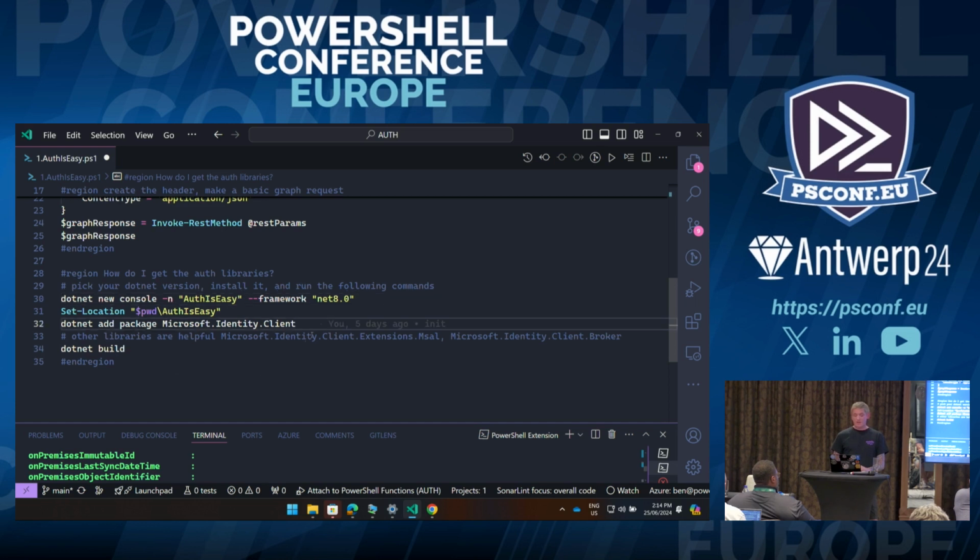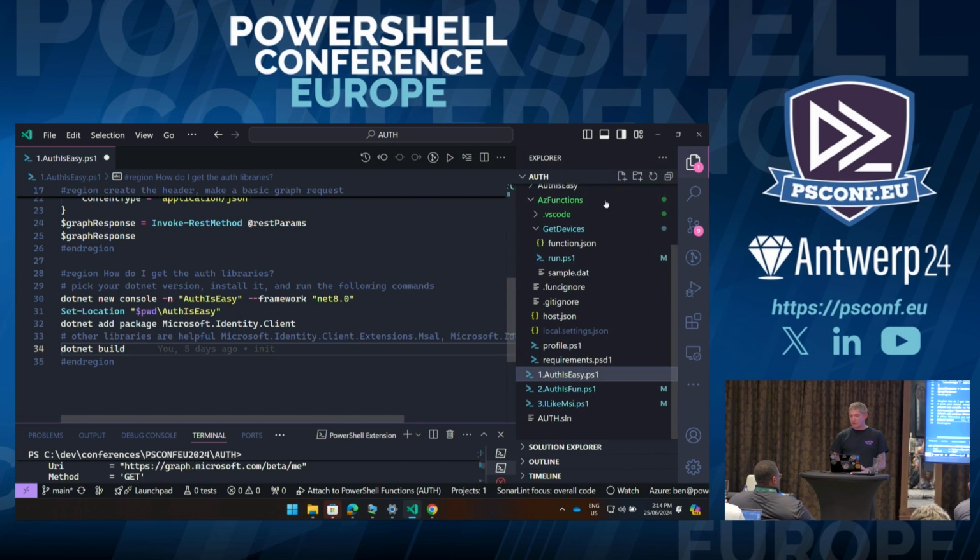We add a couple of different things. This comment here is for the next demo that I'm going to show you, but all you really need is Microsoft Identity Client. That is MSAL. The other things are to let me do some fun new things that don't exist natively in the MSAL library. And then you just go ahead and build it. And then those libraries just exist in the folder.